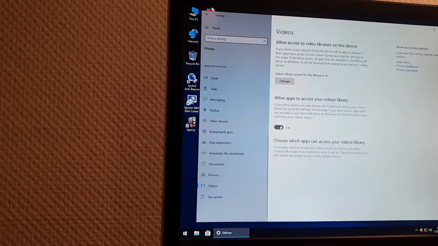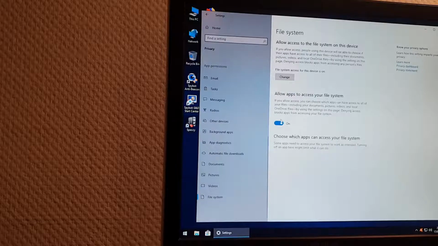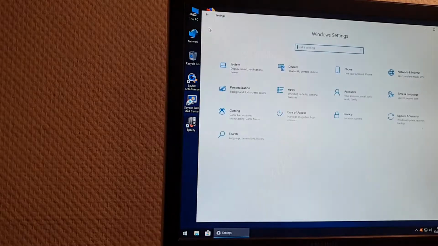Videos. Allow apps to access your videos. No, I don't want to. And file system. Allow apps to access your file system. Also set to no. Basically, you can set everything here to no. And then, yeah, then you are done. Home.